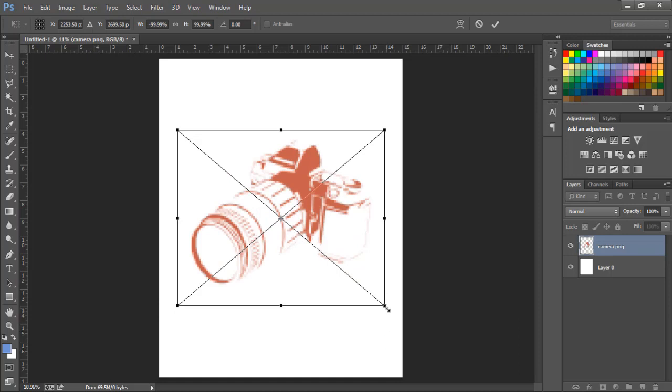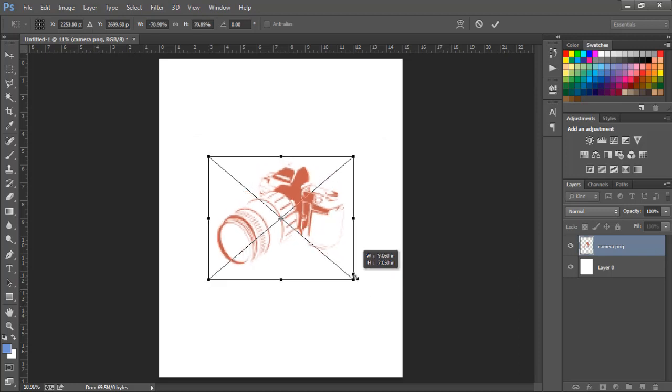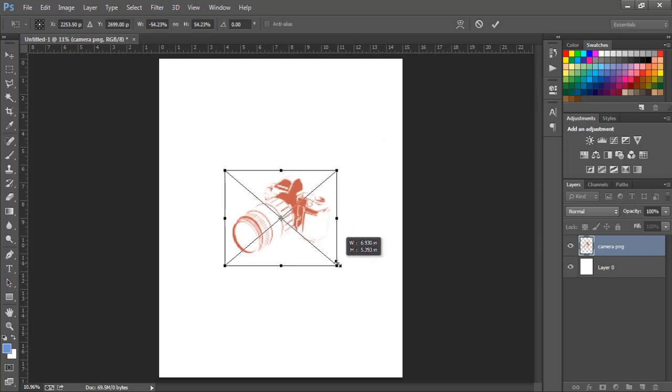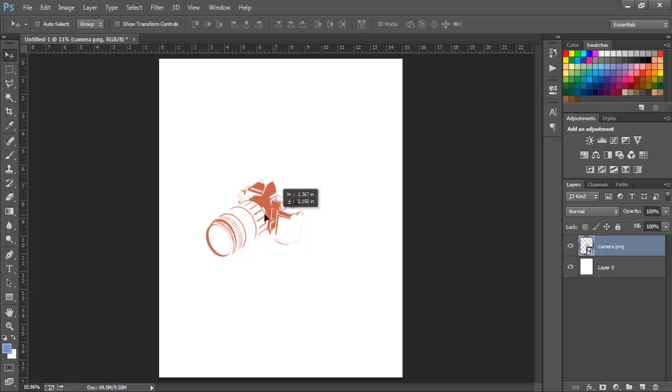I'm gonna reduce this. To reduce this, all I'll do is click on three buttons: my Alt key button, my Shift key button, and my left mouse key button. I'll drag my mouse inwards to reduce. As you can see, it didn't take much time. Just drag my mouse inwards to reduce. So I'll press enter now. As you can see, I have it there.